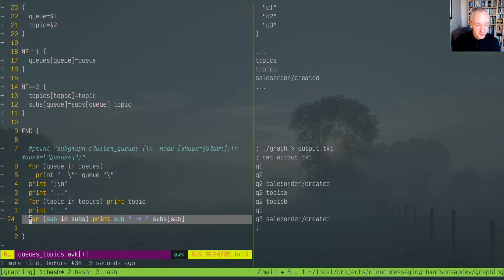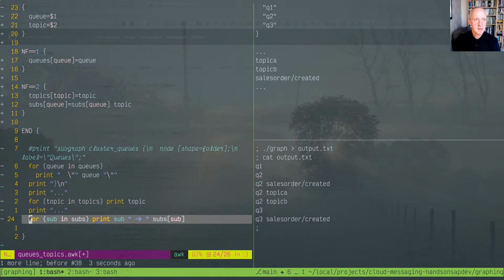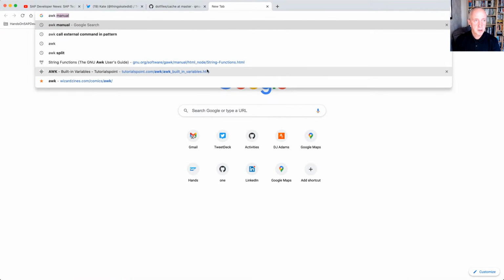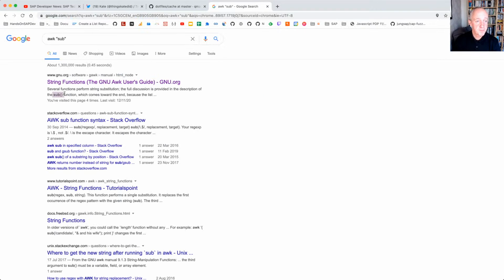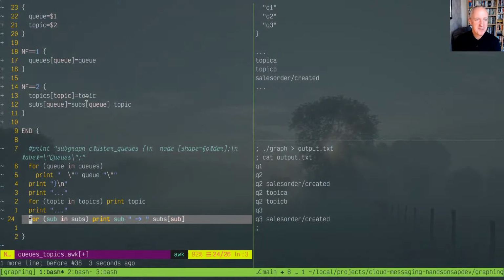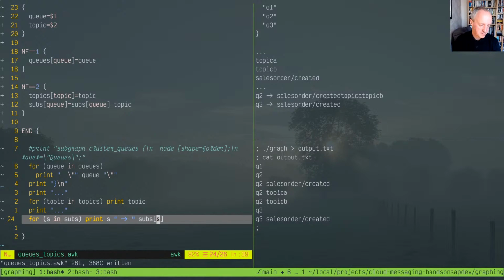Maybe sub is an awk keyword. Let's have a look, shall we? Awk sub string function. Oh, the sub function. Ouch. Okay. Well, in that case, we'll just have S for now. Yes, keyword. Okay, that was nice.